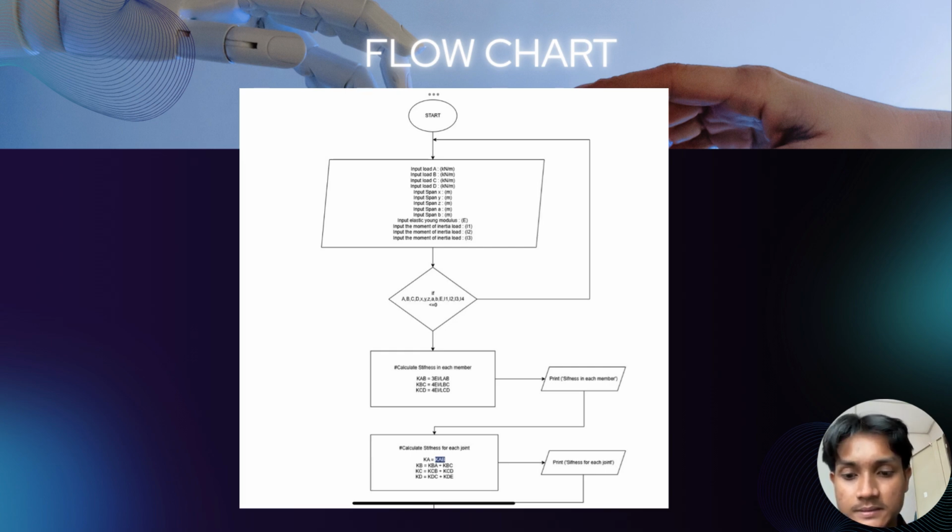And step 3, calculate stiffness at each joint. We add up the stiffness values for all members connected to a joint. This total stiffness will be used to find the distribution factor.